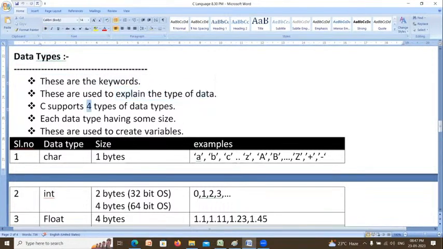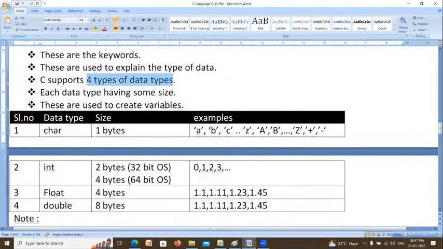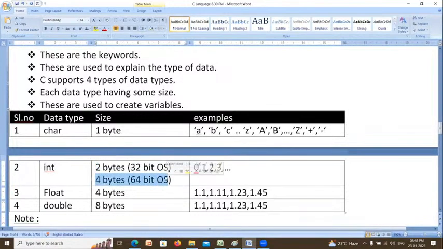In C language, we have 4 data types. Each data type has some size. When you keep a character inside the computer, it occupies only 1 byte of memory. Suppose you store a number, like 0, 1, 2, 3, 4. If you store a number in computer memory, it occupies 2 bytes in a 32-bit operating system, and 4 bytes in a 64-bit operating system.